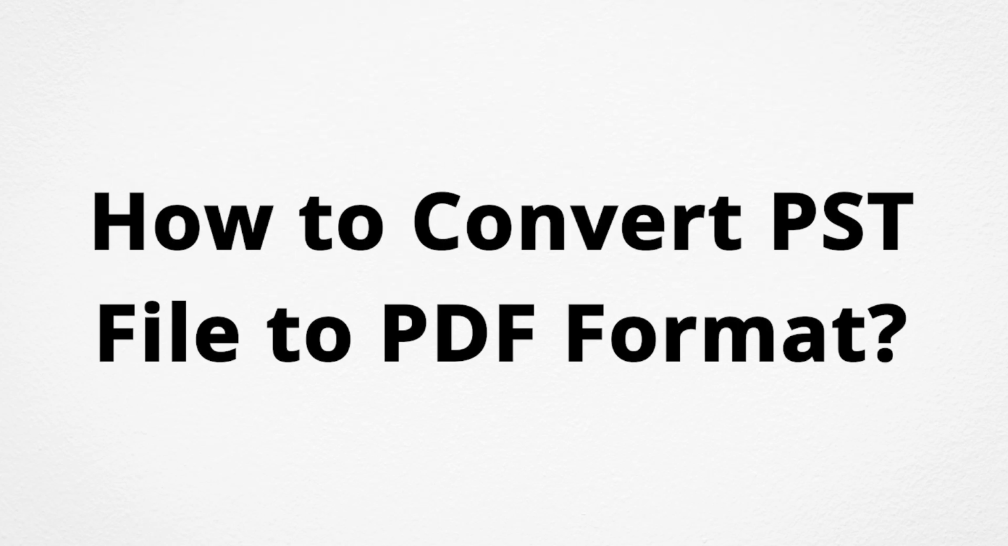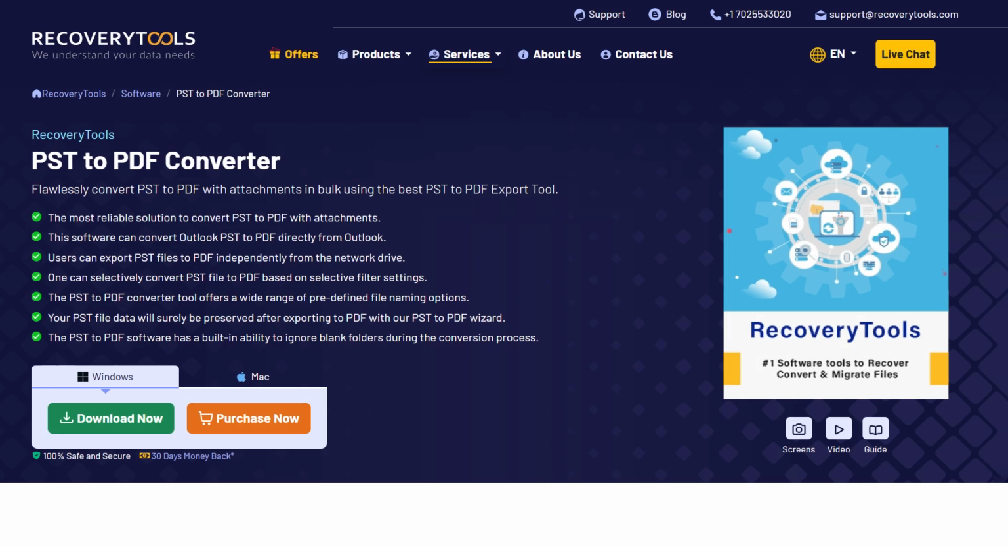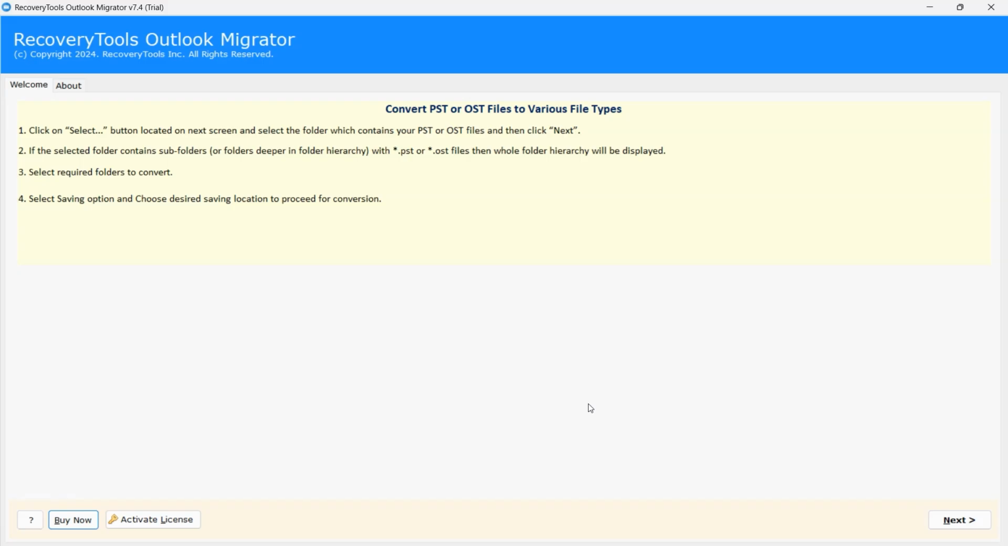In this tutorial, we will show you the step-by-step process of converting PST file to PDF format using the RecoveryTools PST to PDF converter. To install the RecoveryTools PST to PDF converter, download it from the link in the video description. After installation, simply launch the software.